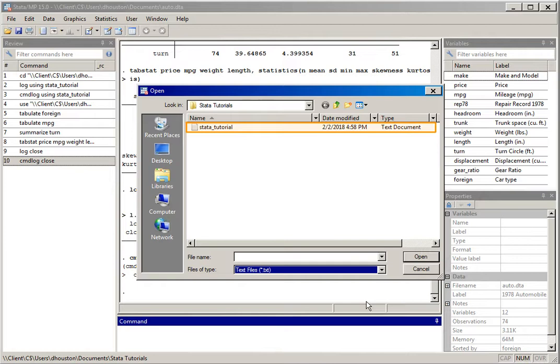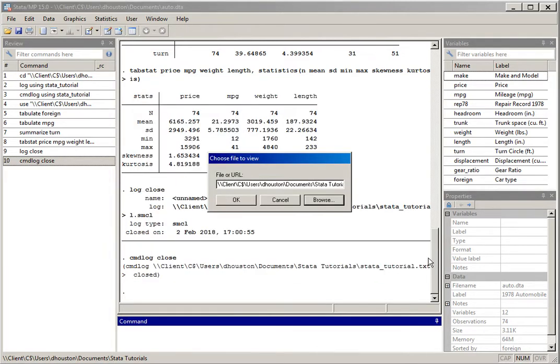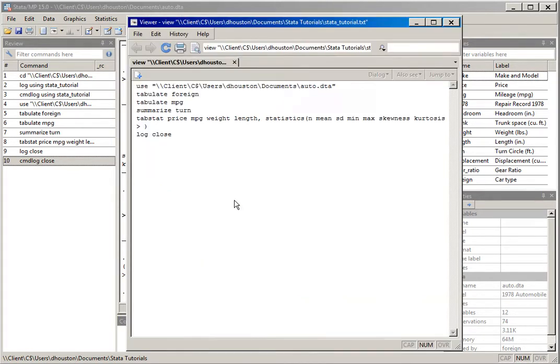Recall that the command log creates a log of all commands executed in a given session and saves it in a text file or text document that we have here, while the log saves the commands as well as the output in Stata Machine Control Language, or a SMCL file. So now I see here this one file. I'll highlight it and go ahead and click Open. And yes, that's the file we want to view. And you notice it contains only the commands and nothing else.